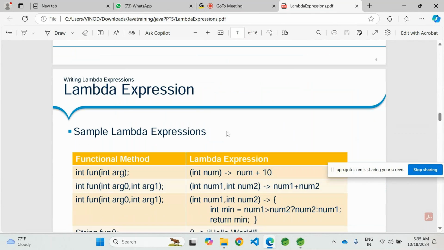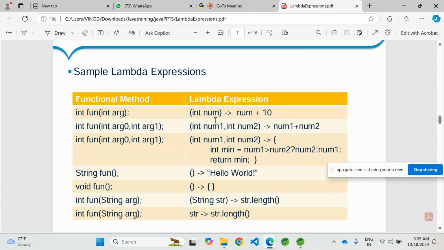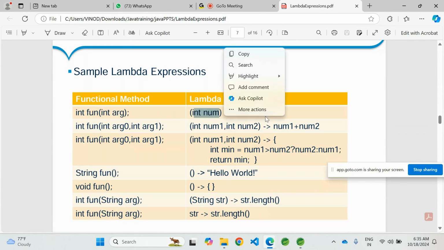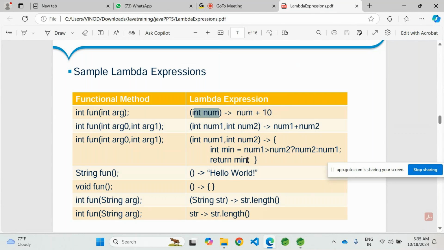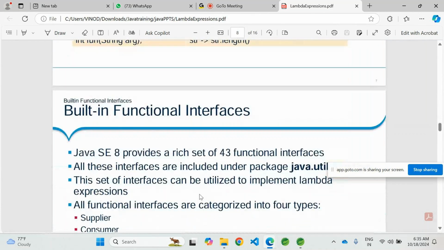In lambda expressions, we have different types. There is a function with a single argument. A function with two arguments. A function with two arguments and a return type. And multiple statements, so begin and end. A function without an argument. A function without a return type, means void. A function with an input with some return type. A function with some argument with some return type. All these are possible. When you write a function, all the possible ways to write a function can be done with the lambda expression.